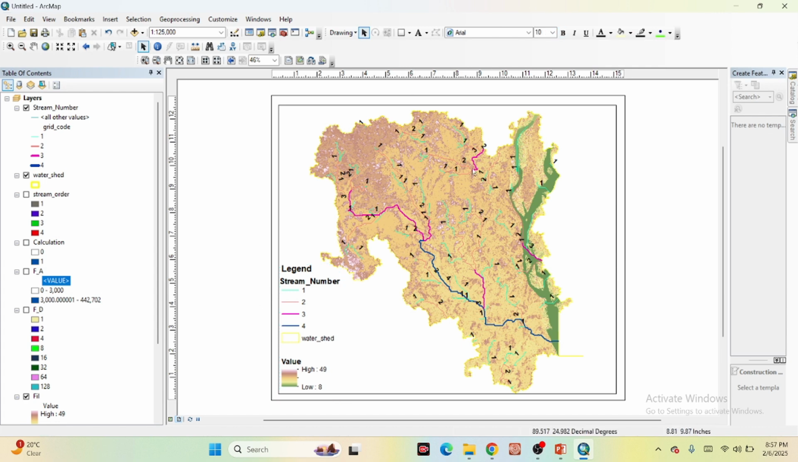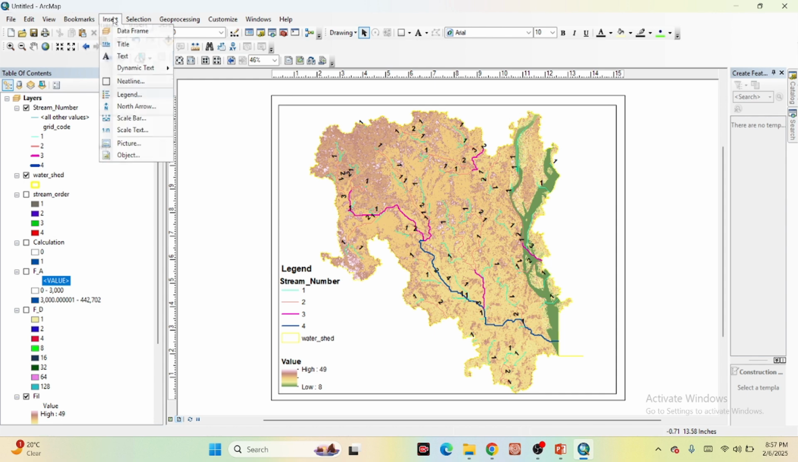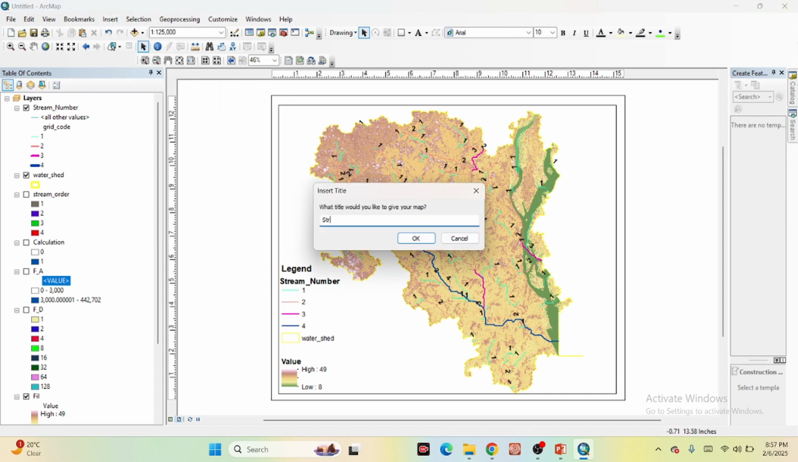And further, if you want, you can also keep a title for your map. Suppose I put the title, so I keep the title, stream order map, and then click OK.